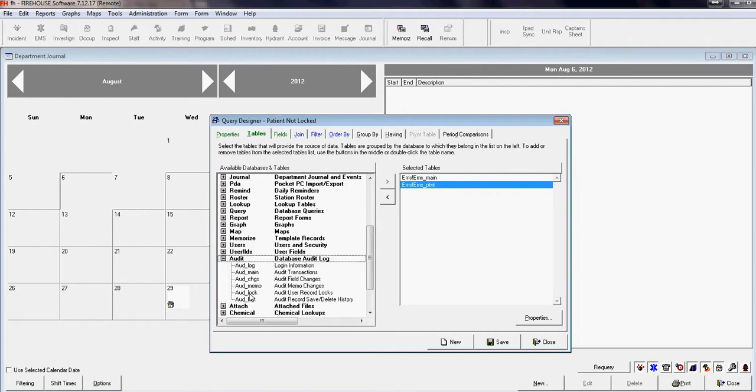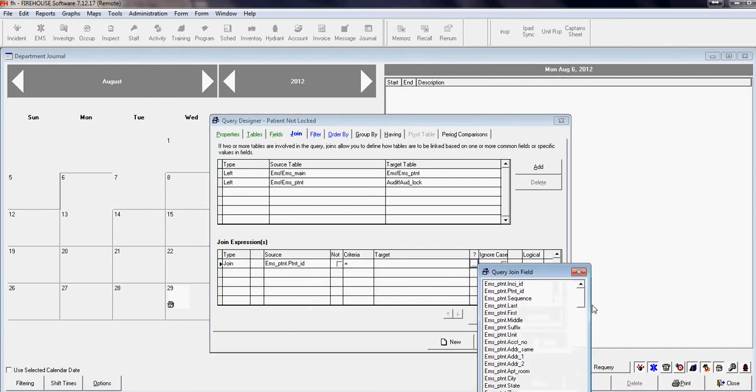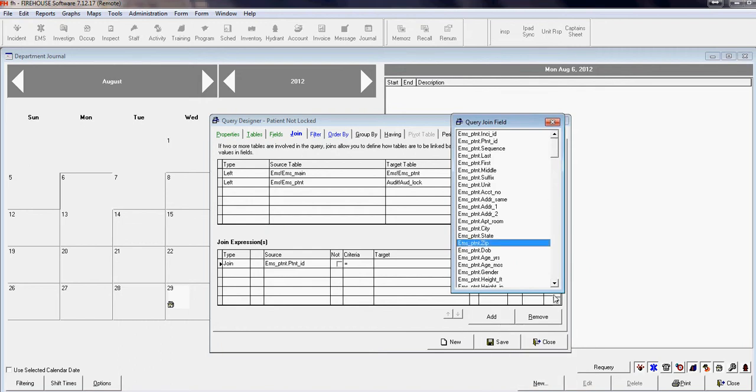audit lock table. It's going to make that join for us, but it's not the right join. This needs to be joined on the EMS patient and audit record lock. So we're looking at whether the patient record is locked. To do that, we actually have to get rid of both of these at the bottom. Change this to patient. Change this to left join so that we get all of our reports, whether or not they're locked. And I'm going to add those two back in on the correct table.